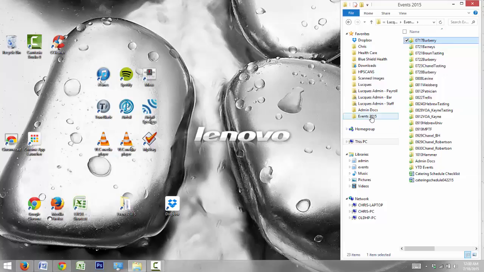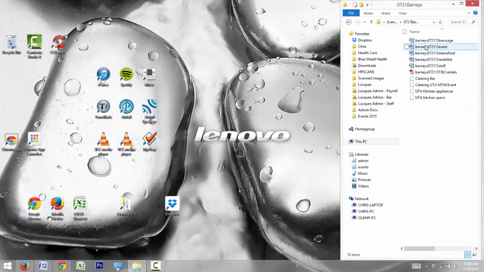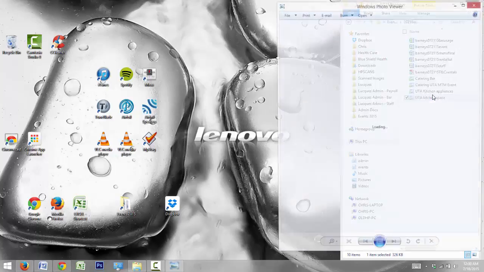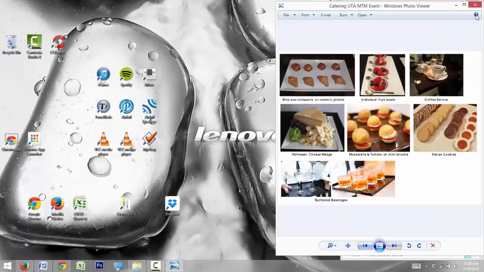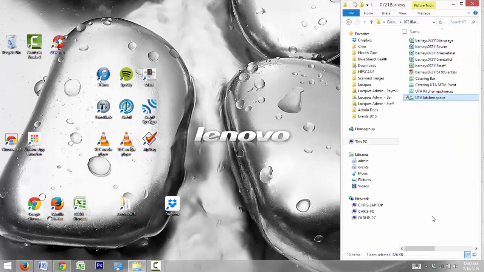Okay, so again with Dropbox, we have all of our shared event folders. Within each folder, we have all of the files for the event. This one has a bar usage, an event sheet, the menu final, rental list, staff list. So it looks like just about everything's here, and also looks like someone did a site visit. And there's pictures.